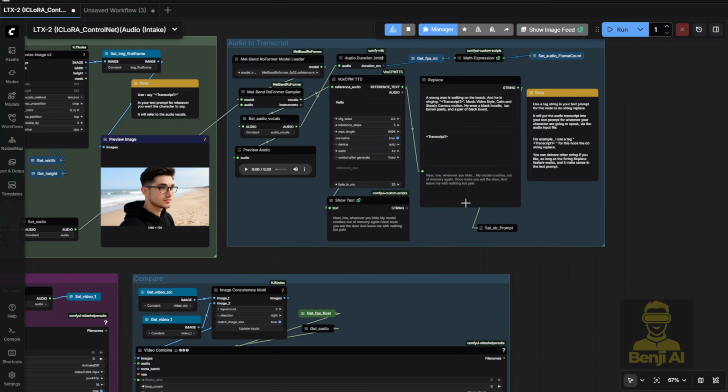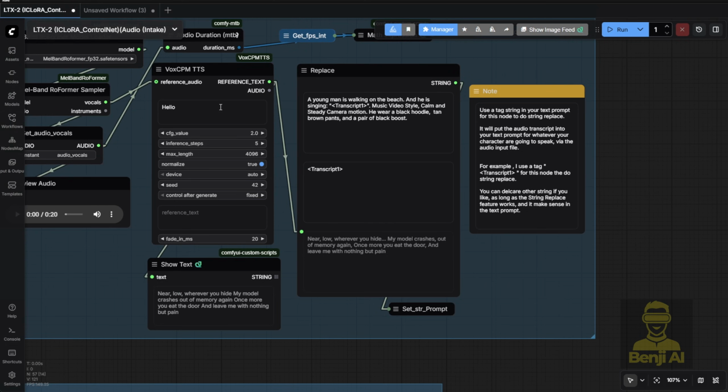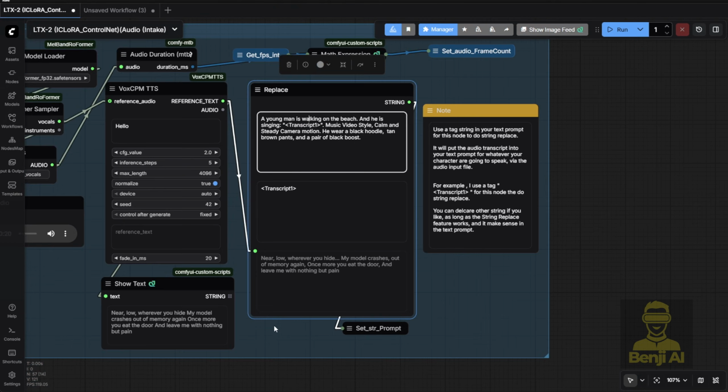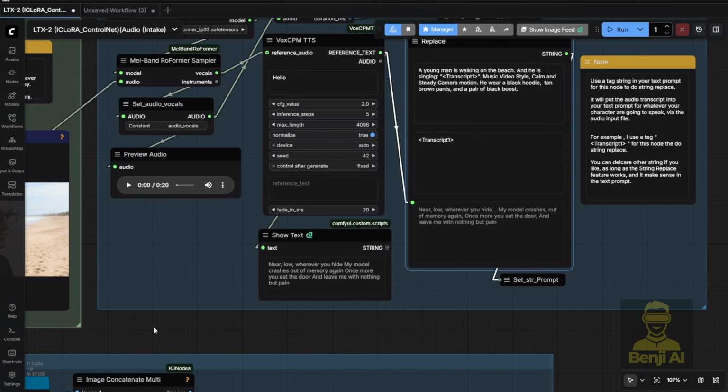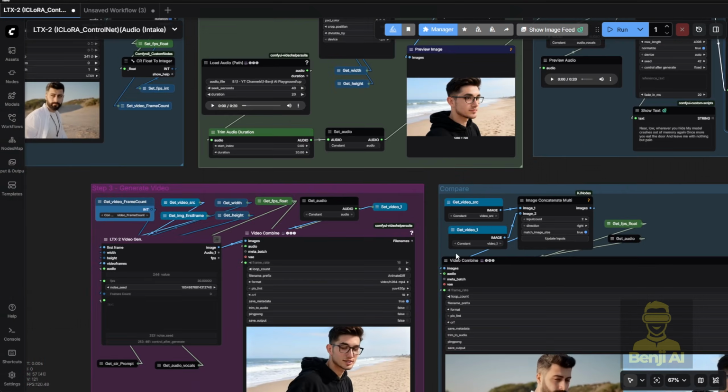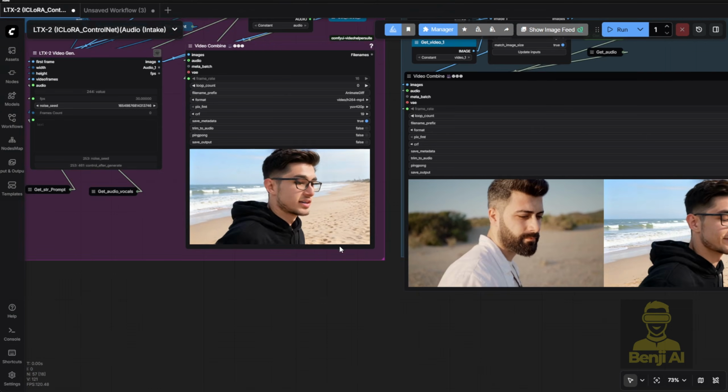One last reminder, pay attention to your text prompt format. I'm using transcript 1 as my placeholder tag, but you can name yours whatever you want. Just make sure your final prompt wraps the spoken content in double quotes, like this. The character is singing. LTX2 expects that format to properly trigger the audio-aware generation. I've even left a note in the workflow explaining why the quotes matter, so keep an eye out for that.